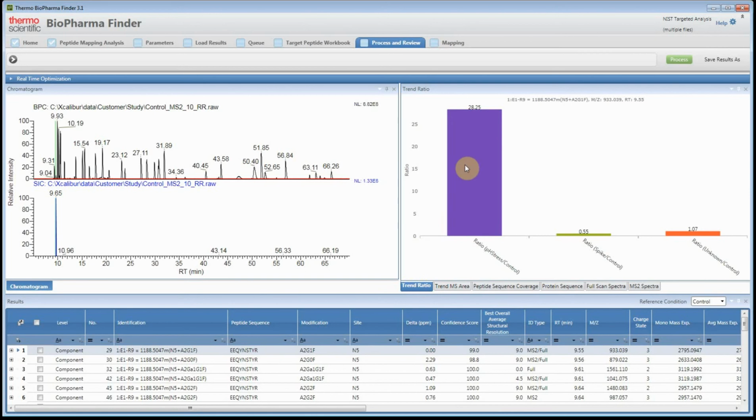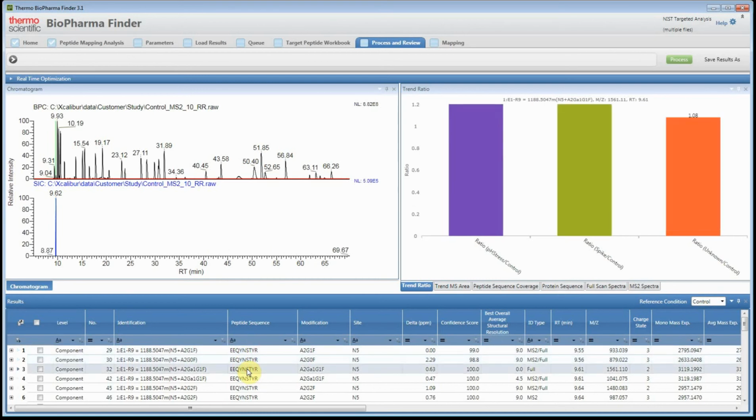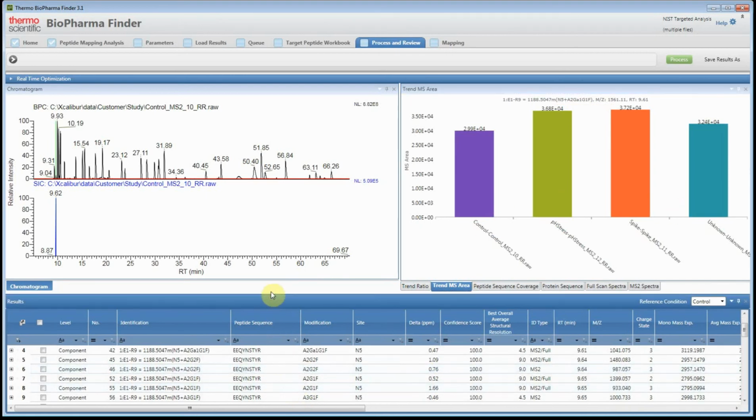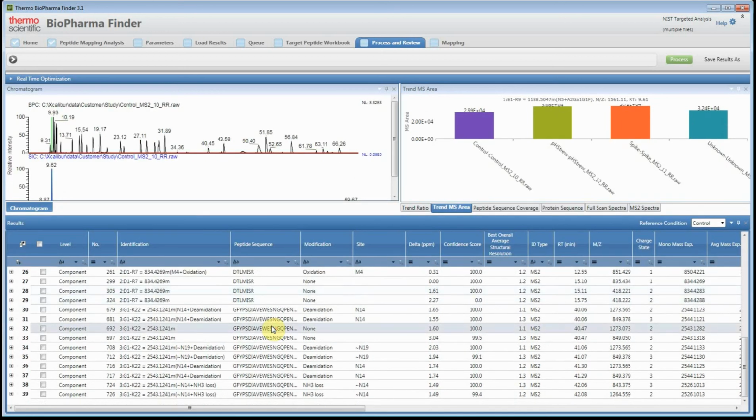So here you can see ratio plots for the different conditions. So we're looking at pH stressed, we're looking at the spiked, and we're looking at the unknown. And there's a feature in the software that allows you to change the reference condition. So in this case, the reference condition is the control group, and it's looking at how these peptides are changing in the different conditions. Okay, the other plot that we have here is MS area, and it's showing you the MS area. Okay, so down below are all the components that we told it, if the software found them, that we told it to go and look for.